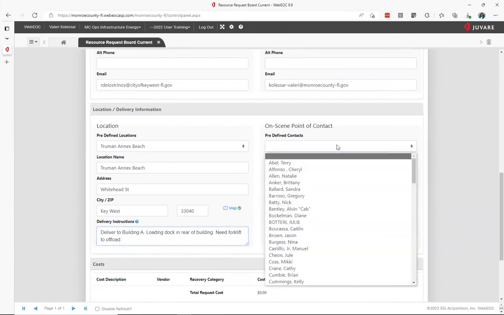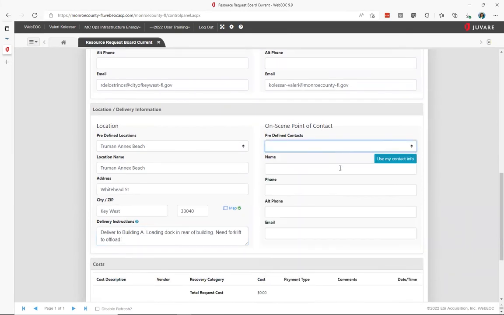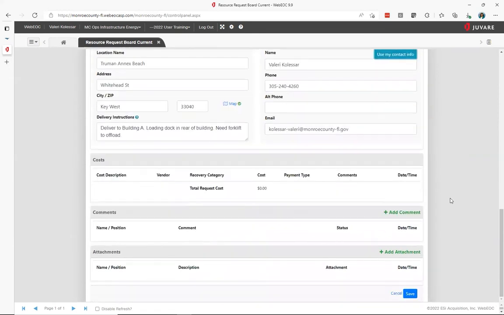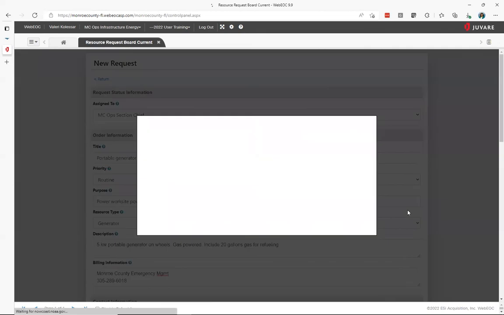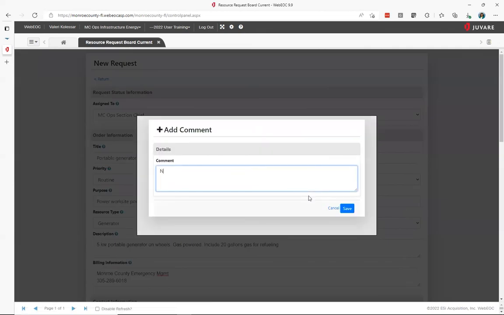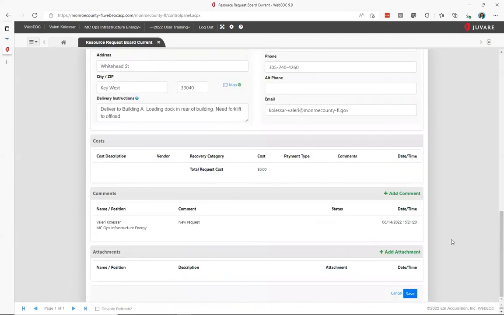Specify an on-scene point of contact who is familiar with your request and will ensure it's properly received and routed. Add a comment with every status update or to provide additional information. If the reviewer has a question, it will be entered here and the request assigned back to you for clarification. This becomes your mechanism to track the request through the processing cycle.